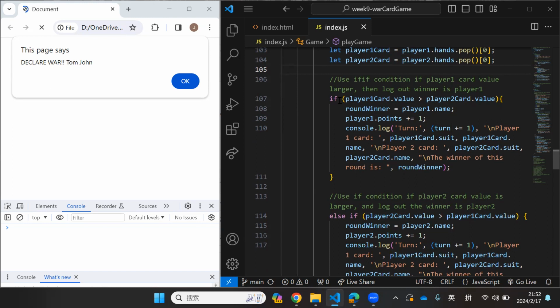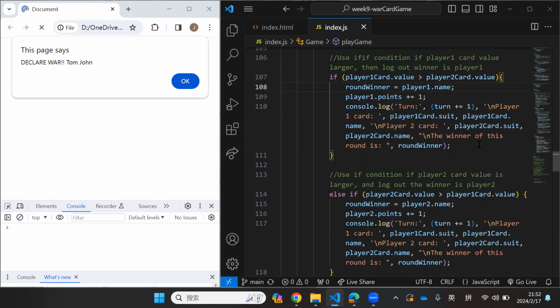Next part is I will compare the value of both cards, and I use the if condition. If the value of the first player's card is more than the second player's card value, then the round winner is equal to the first player's name and the first player's points plus 1, so we can keep track of who gets how many points. And then it will cancel out the turn. Let me run this so we can see better.